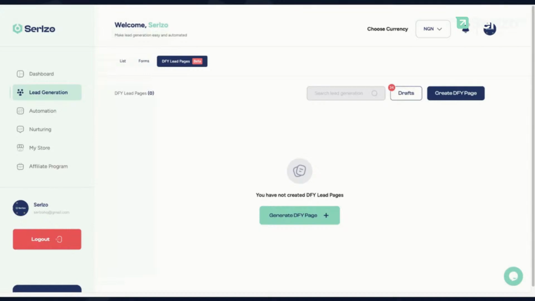This means that you don't need the website, you don't need the domain name again, you don't need the hosting platform. All you just need to do is a Sellzo account. With just a Sellzo account, you can achieve all this.